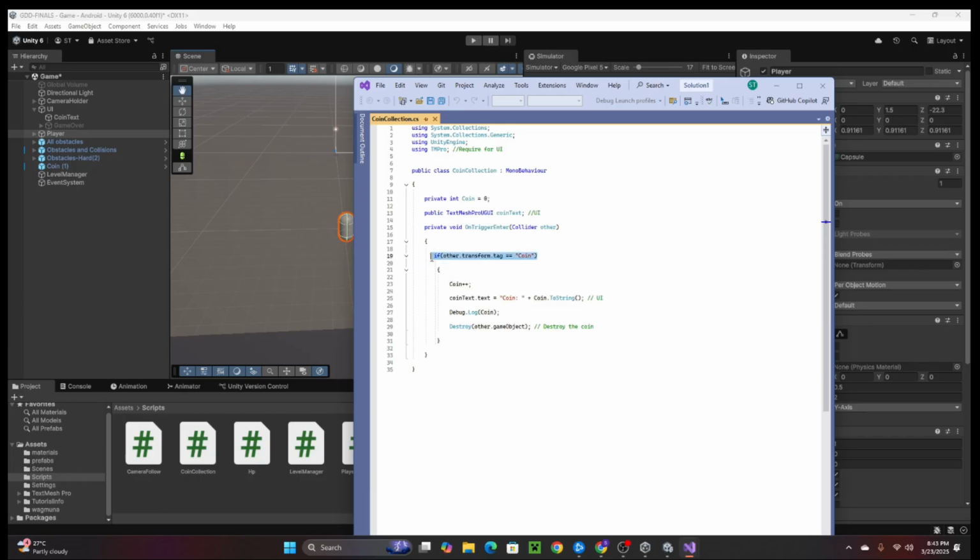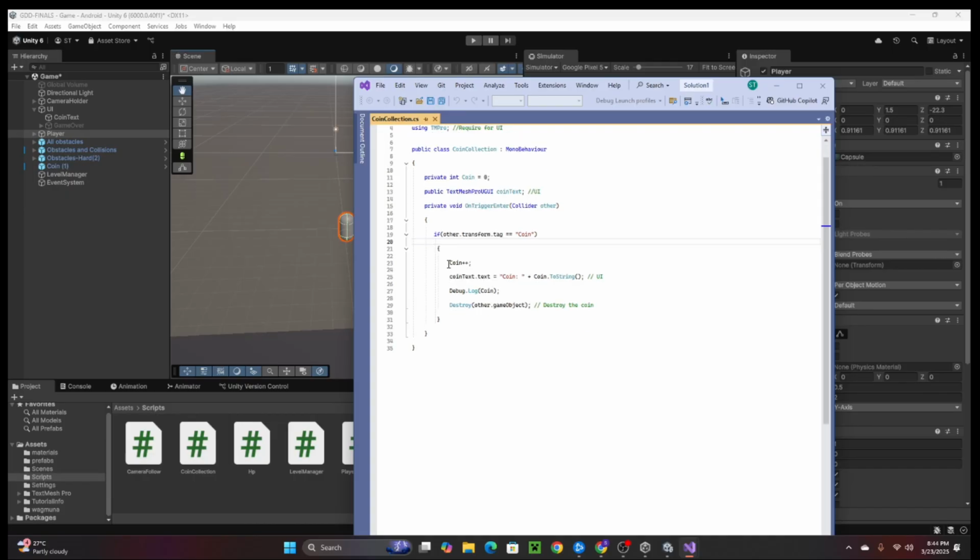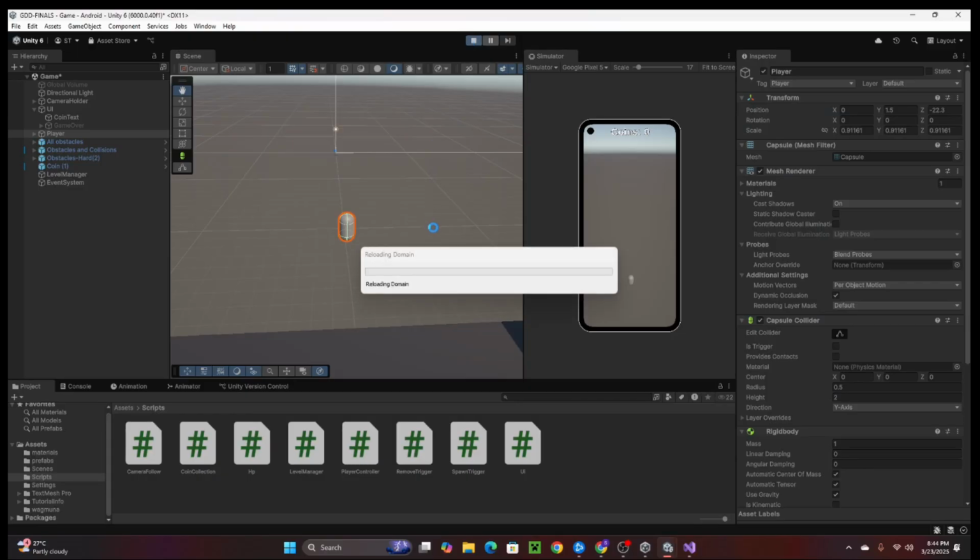The UI text is updated using coinText.text = coin.ToString(), and the updated coin count is logged in the console using Debug.Log. Finally, Destroy removes the collected coin from the game scene. This script ensures that whenever the player collects a coin, the count updates dynamically, providing real-time feedback to the player. Once we play the game, it will now collect the coin and the score is increasing.